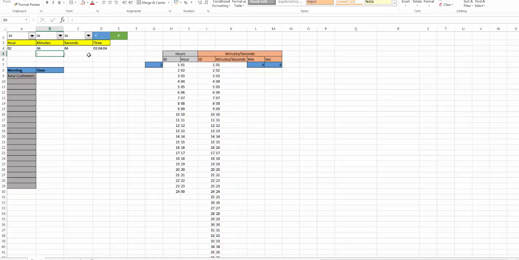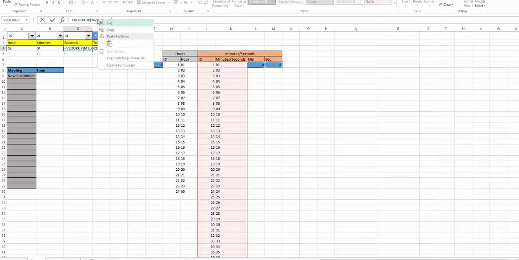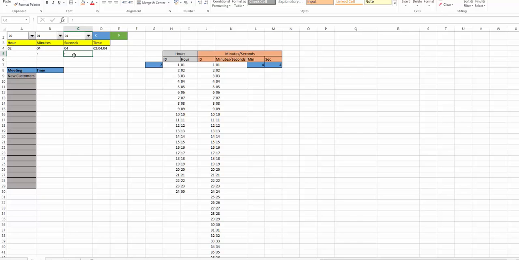Press the enter key. Now, once you've done this VLookup here, you can actually copy this VLookup, right click copy, press the enter key on the keyboard, then go to the seconds and paste it. The only thing you need to change, because the table and the column are exactly the same as the minutes, is the L7 to M7 for the seconds. Press the enter key on the keyboard. Okay, so far so good.